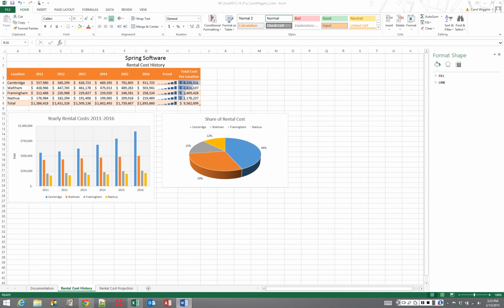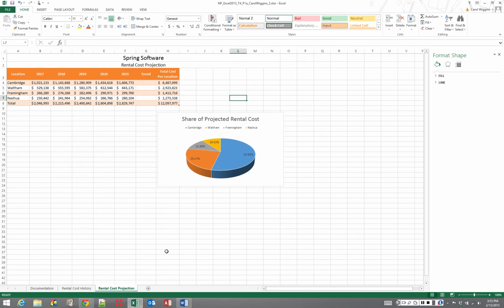Okay, step 12. On the rental cost projection worksheet, create column sparklines in the range G4 to G8 based on the data in B4 to F8. Change the style of the sparklines to sparkline style colorful number 4.